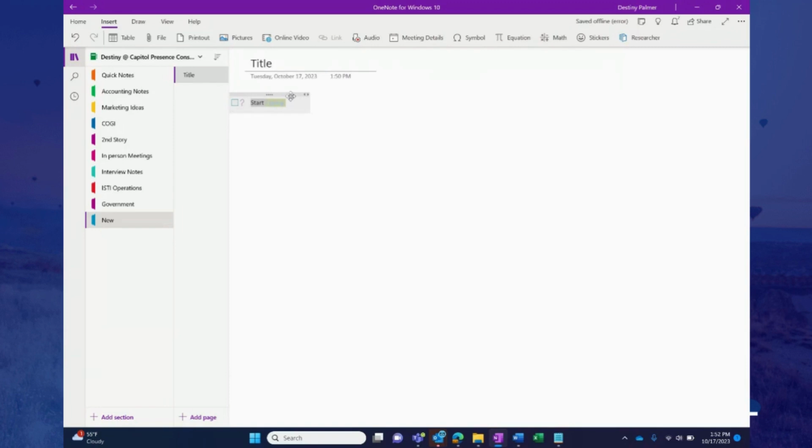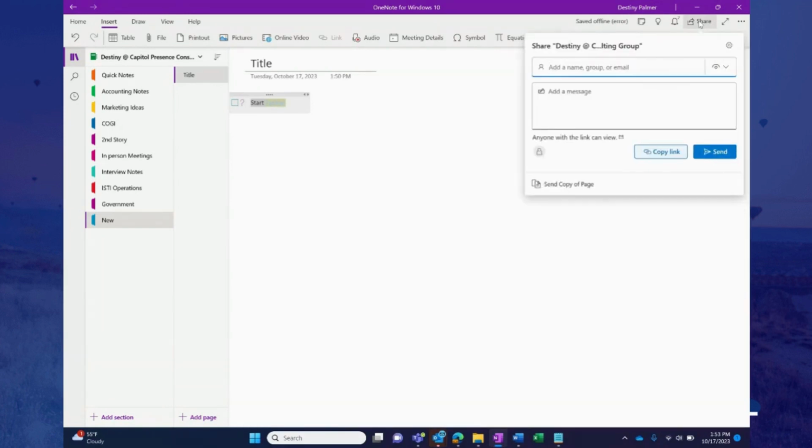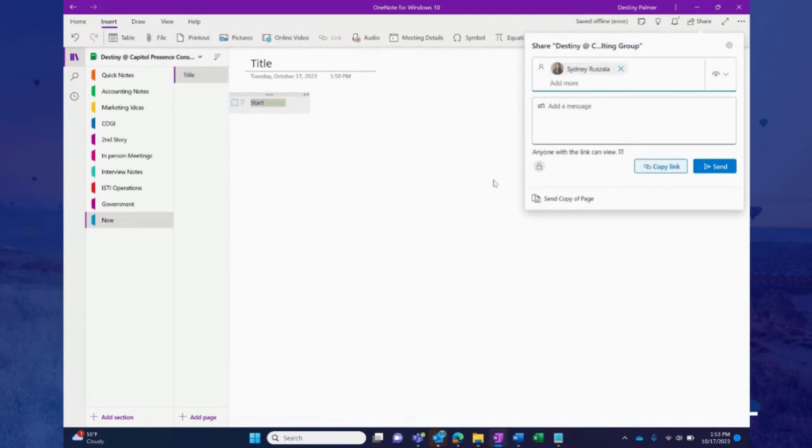On top of that, you can share it with anyone in your office or whoever you want to send your notebook to. They will have complete access to it, and you can change who can view it, who can edit it, and all sorts of things like that. You can add messages. You could simply just copy the link and paste it, send a copy of the page, or you can add someone onto here. See, I have someone up in my contacts ready, which I could add, and I could send it to Sydney also.